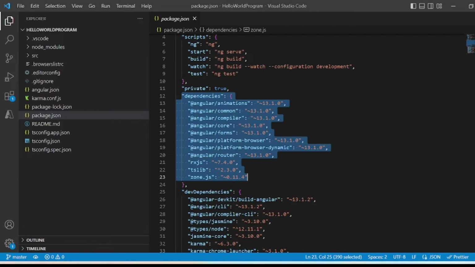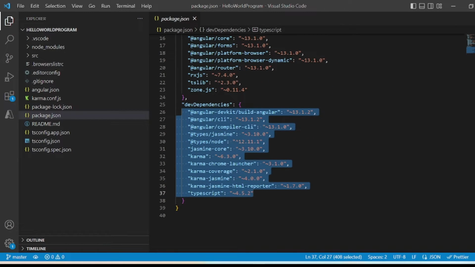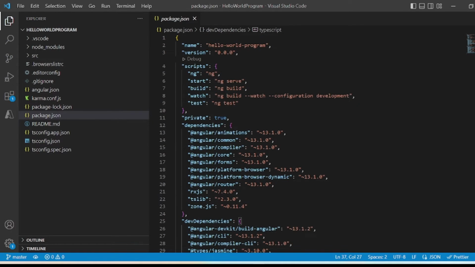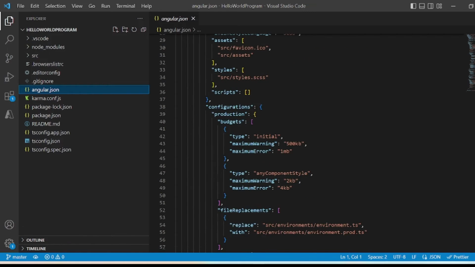Dependencies are nothing but all the dependencies installed in this application, and it will show them here with a version number. When you create the application, these are the default dependencies which an Angular application requires, and that's why it automatically installs all of them by itself. And this is the dev dependencies, again created by Angular by default. After that, if you see the other file called angular.json, it also includes some configuration.